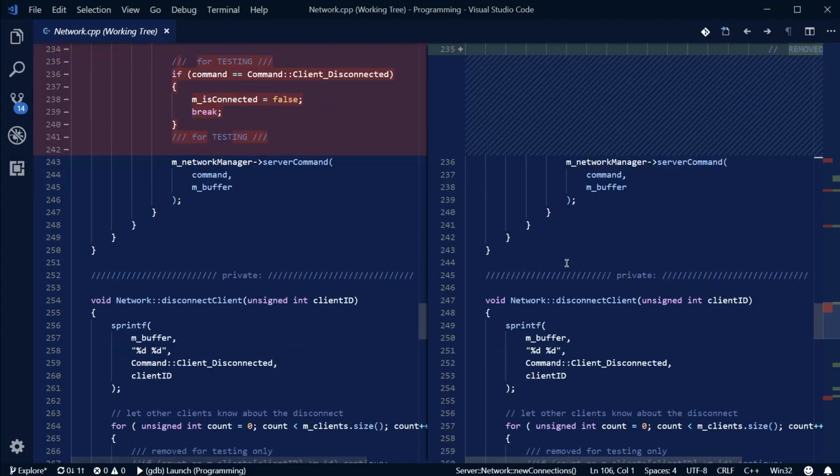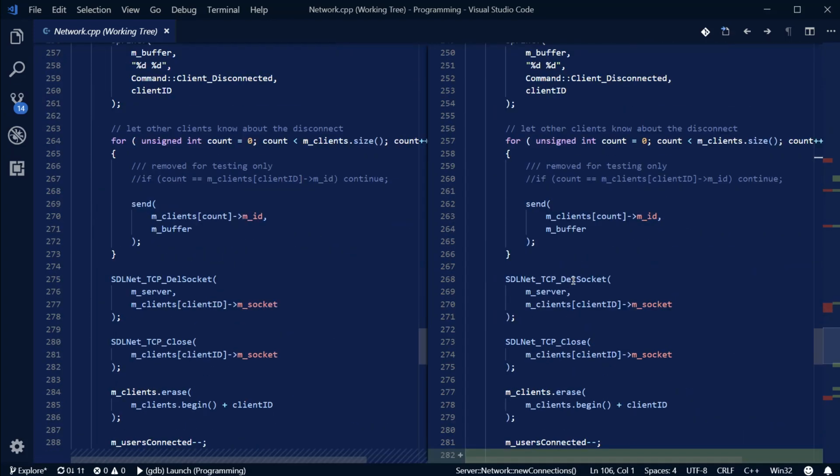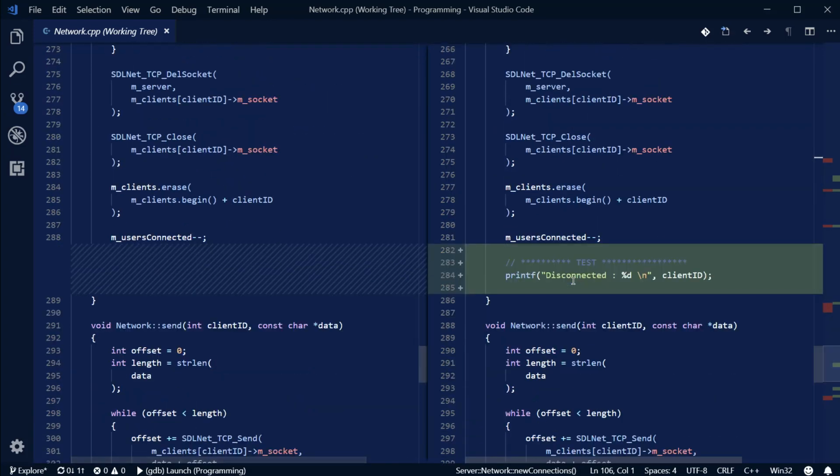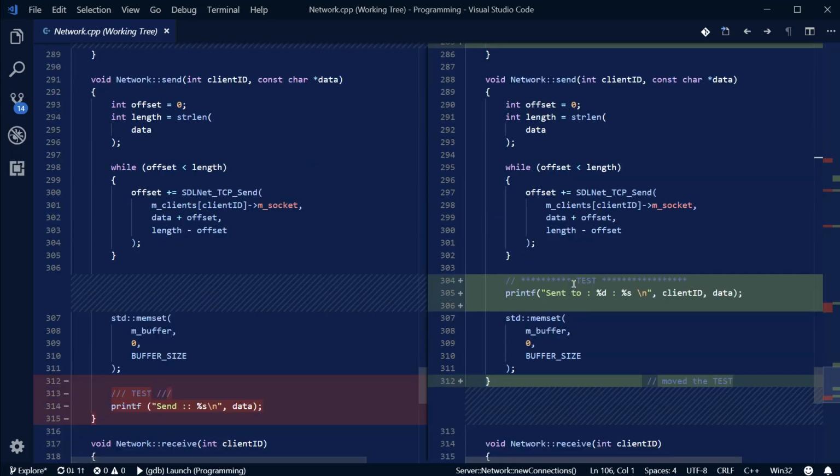So yeah, I took it out of this 235 area. So that bit for testing, delete, get rid of. Not now needed. Down here, I added a test after we did the full disconnect. I just printf'd at the end of it, disconnected who, client ID. That's all I've done there.